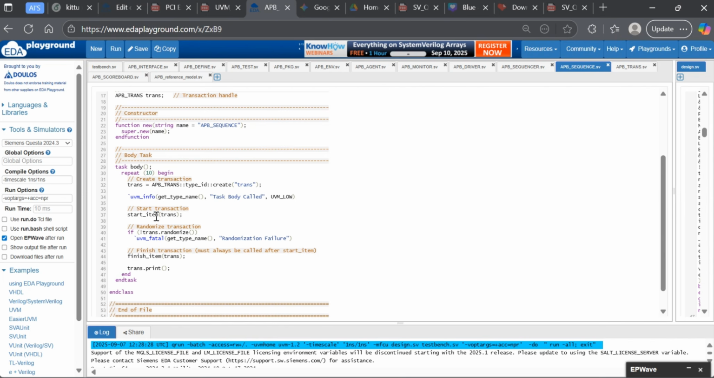So start item will wait for the sequencer. If your driver is looking for a transaction, it will tell your sequencer that it is looking for a transaction, then your start item will get invoked, otherwise it is blocked. Otherwise it will be in blocking mode. So whenever your driver requests a transaction, start item will be invoked. After that you are randomizing the transaction, and then finish item, which ends it.